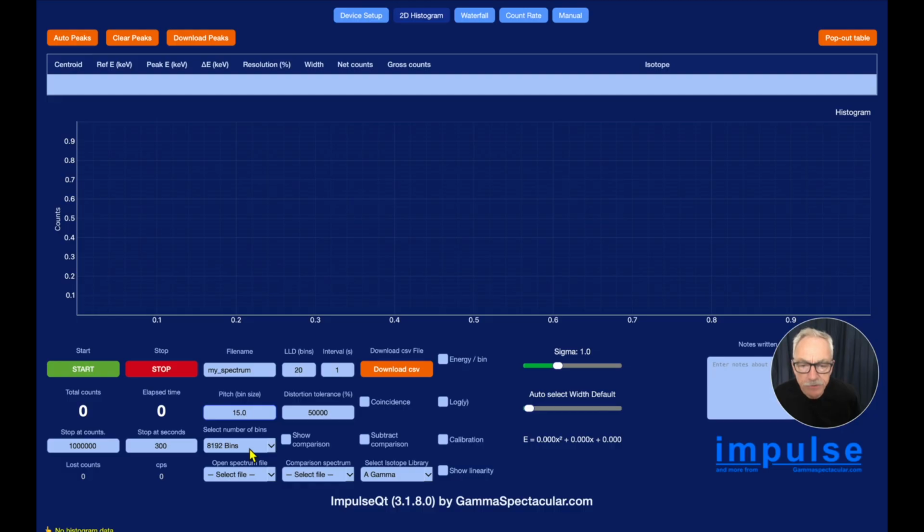The next thing we have here is a number of channels. So the default, it comes up with 8192, which is way more channels than you need. So typically for sodium iodide spectroscopy or for any scintillation spectrometer, 1000 or 2000 channels is all you really need. So I'll set it to 2048 channels.